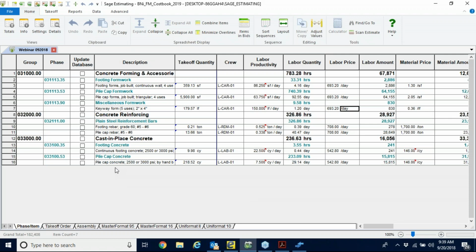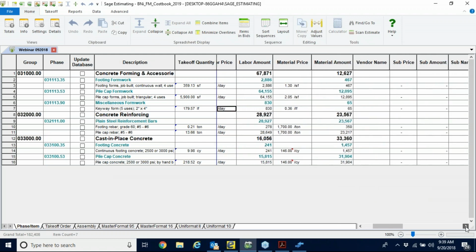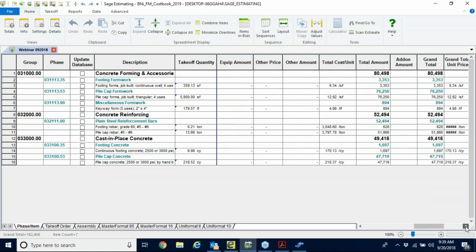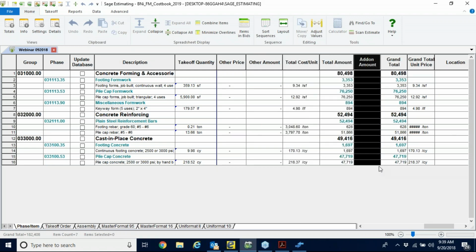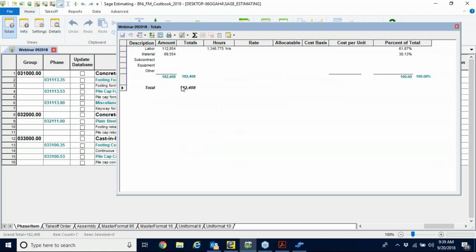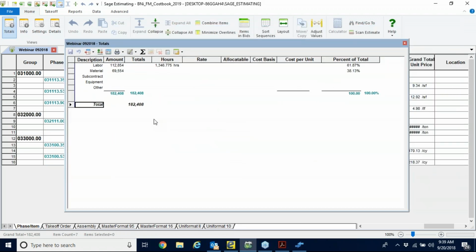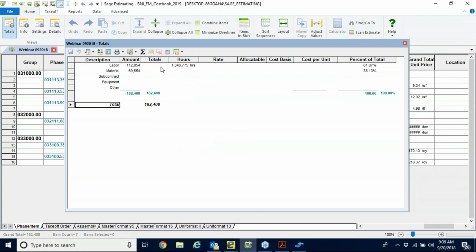I'm going to stay here in estimating for a minute because what we're looking at is costs, correct? So we look over on the right-hand side of our estimate. We're seeing our total costs. We don't have any add-ons or markups yet. So let's go to the totals page. Here's our totals page for this estimate. And you'll notice it's showing our totals of labor and hours, material, any subcontract numbers, equipment. So there's our costs so far.